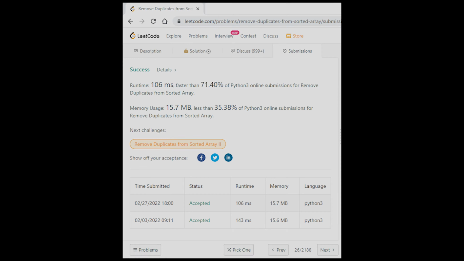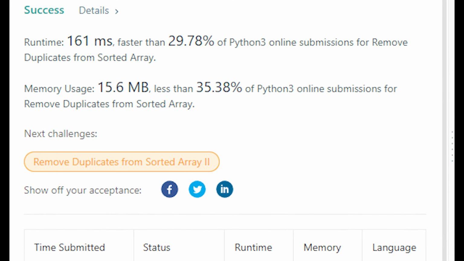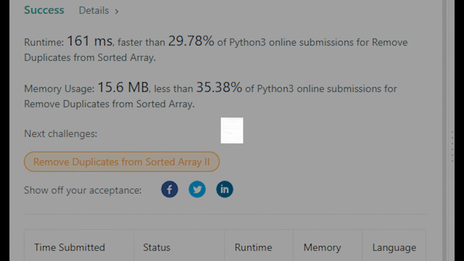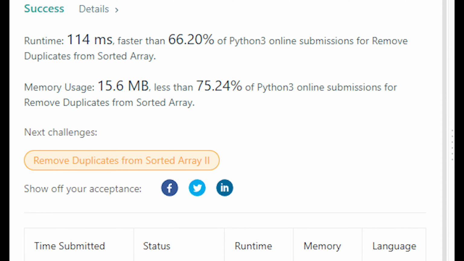So, what are the results? Well, our first example using left and right pointers did pretty good. Our second example using pop, not so much. Our winner today is using set and returning the len.